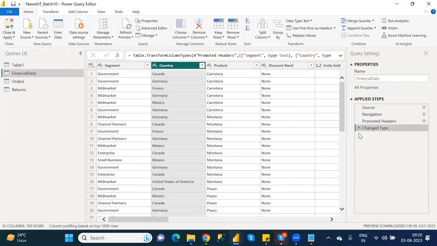Suppose, for example, if you are clicking close and apply, what will happen? Close and apply. First, whatever transformation options you applied on a particular data set will be saved permanently in the memory. After that, it will close the Power Query editor window or transform data window. Understand the meaning of this one? Close and apply means first it will save the data in the memory. After that, this Power Query editor window will automatically close.